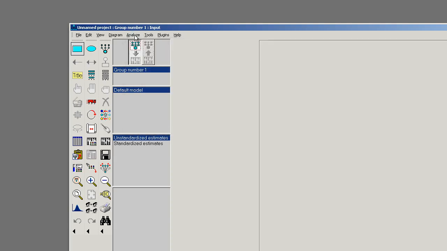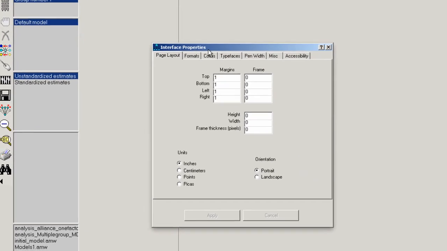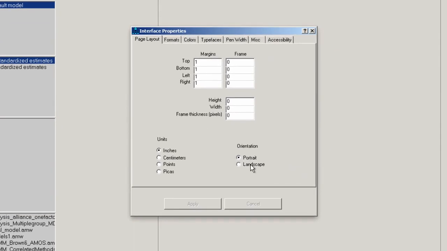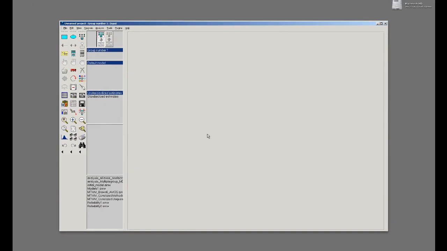The first thing I like to do when I get started with a path diagram in Amos is to go to the View menu and go to Interface Properties, and it'll open up this window here. And what I like to do is to change the orientation of the page to landscape. So I click on Landscape and click Apply, and we can close this up. And what that does, it just gives a little more room from left to right, which I tend to find is more useful than having up and down room while working in Amos.